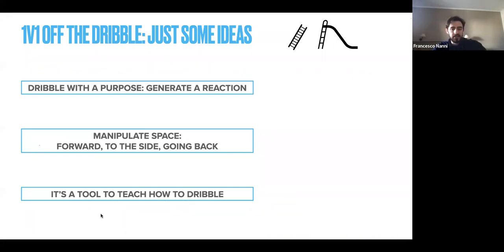Sometimes you can even play without attacking the basket, but one of my favorite dribbling drills is playing one-on-one inside the paint area. So you start on the baseline, you can only stay inside the free throw area, and you have to overcome the free throw line with a defender that is trying to steal the ball, even committing some fouls. And it's a great tool to teach how to dribble.